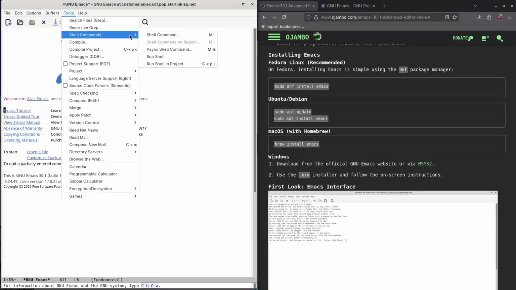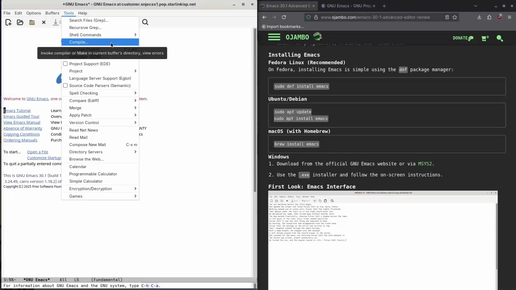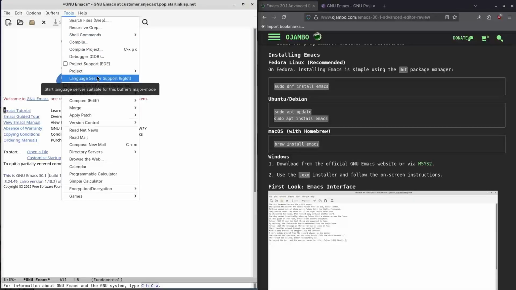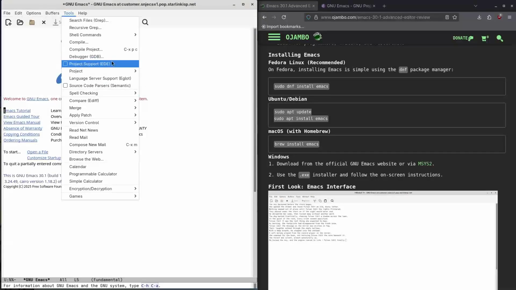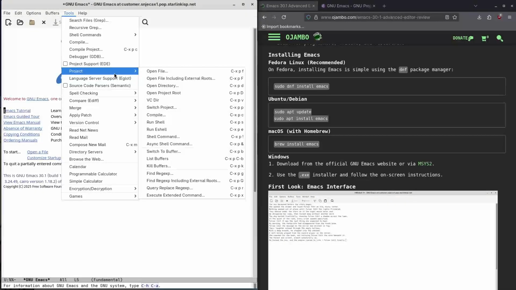This is very useful if you're on a Unix type system. You can do that. You can compile project. The difference between compile and compile project: compile is obviously one file, the project multiple files, and there's a debugger, GDB. I believe that's a GNU one, the GNU debugger. Project support uses the Emacs development environment. I've never used this. Actually, that's not true. I think I used it in the past for the last tutorial I did.